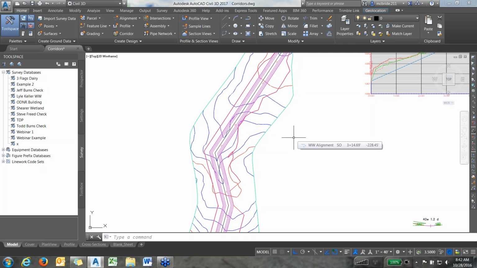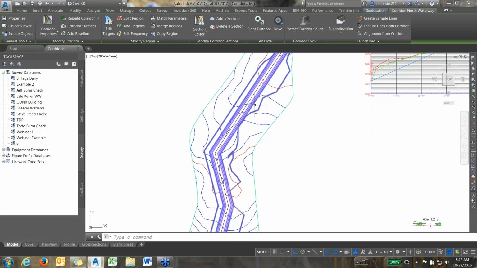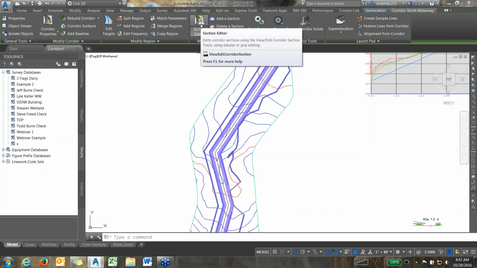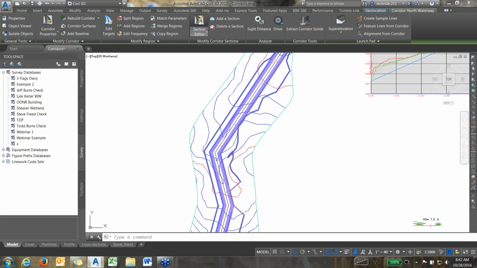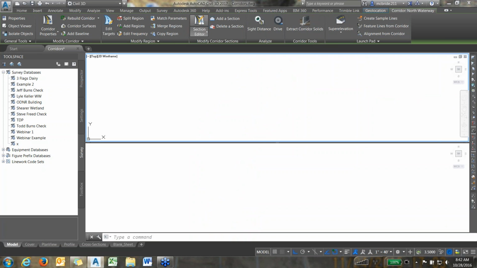Okay, so if you're following the notes, I'm going to skip around a little bit in the notes because this is kind of important. If I jump around to step 3 on the notes, which is the section editor, I'm going to go ahead and open that up. So to do that, I select the corridor, and I go up to the ribbon, and there's a button here that says section editor. I'm going to go ahead and select that.